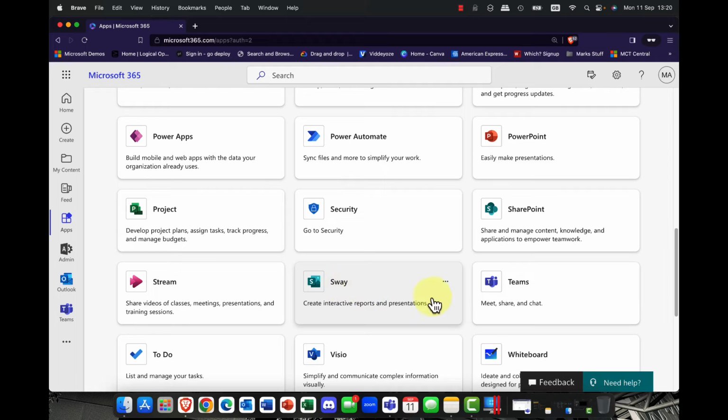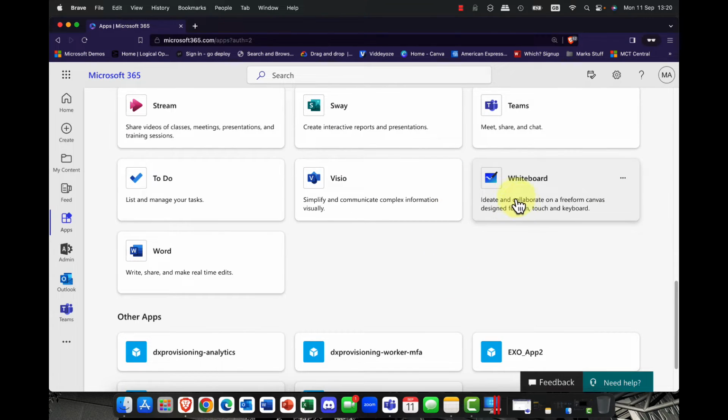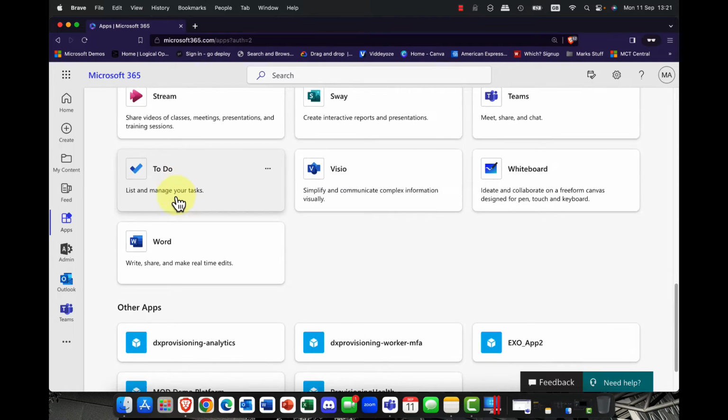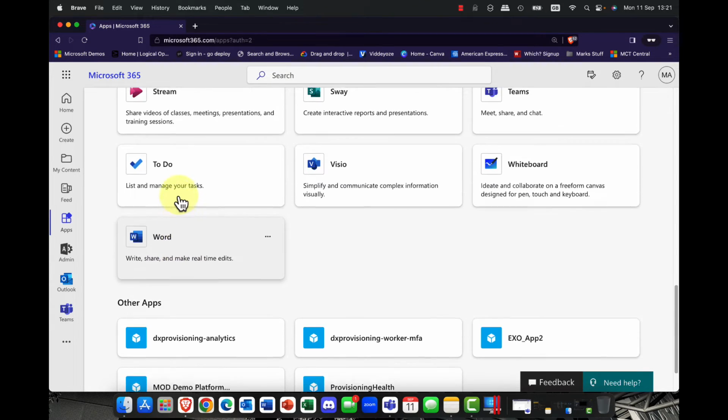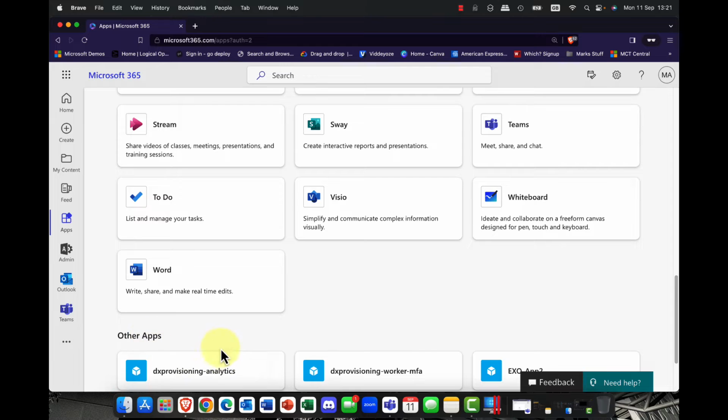Okay. And as I said, you've got a Microsoft Whiteboard. So if you've got a big screen in the office, you can use this. A diagramming tool here called Visio. And this is something that everybody uses, of course, is your Microsoft To Do lists. Now, depending on your organization, you can also bring in other third-party apps as well.